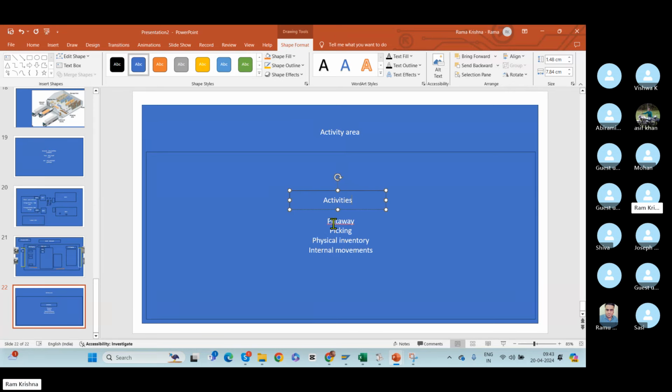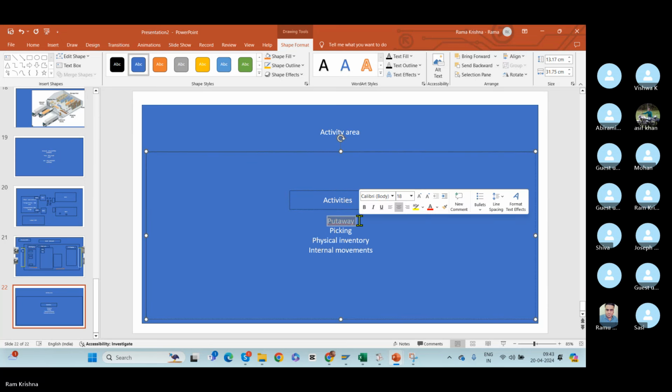Who is going to perform these activities? Warehouse personnel. The warehouse persons or resources, as they are generally called, will perform these activities, either put away or picking. What is put away? Placing the stock into the storage bin, the final destination bin, is called put away.